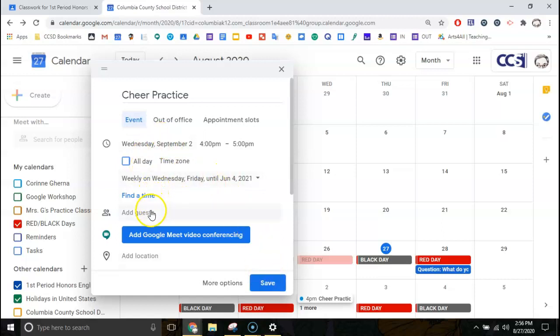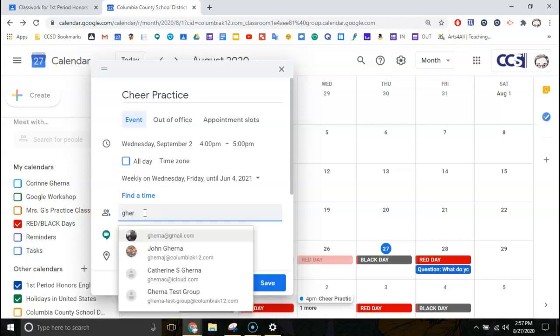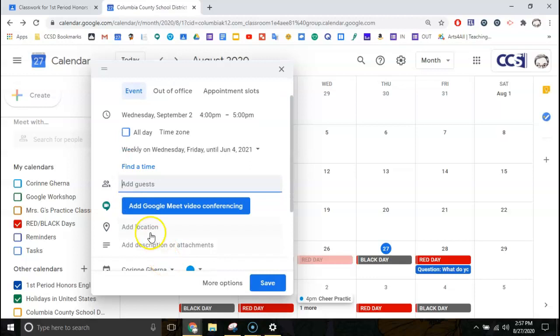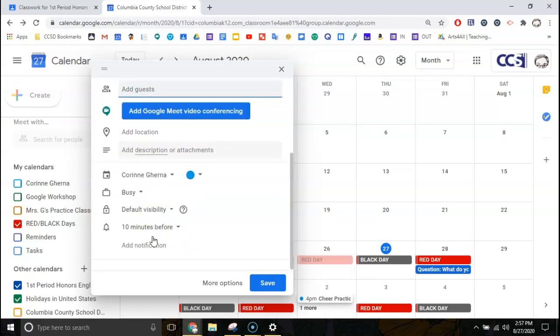Oh, also, if you're doing something like maybe you have a little club or something like that, and you want to add guests, you can go ahead and type in their emails. If they're in this school system, they'll just pop up. So that's how you do that. You can add a location, so you can say where it is. You can add other information here.